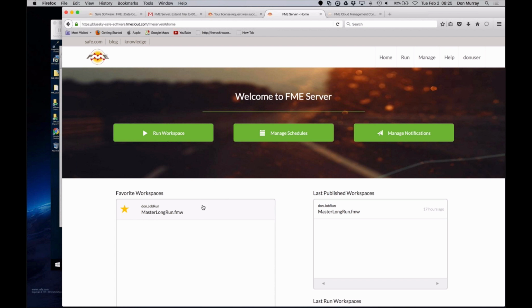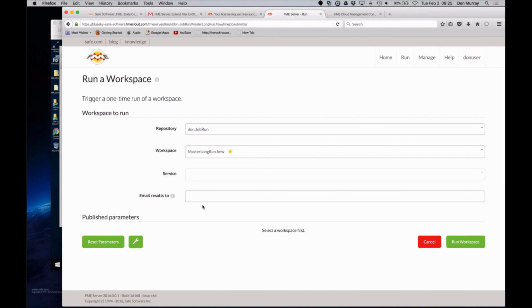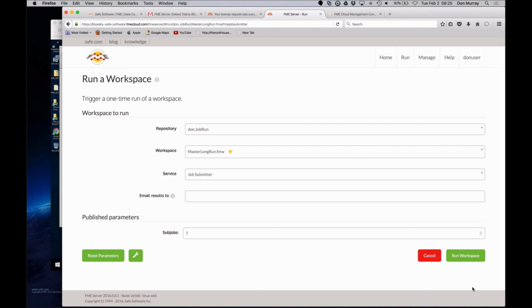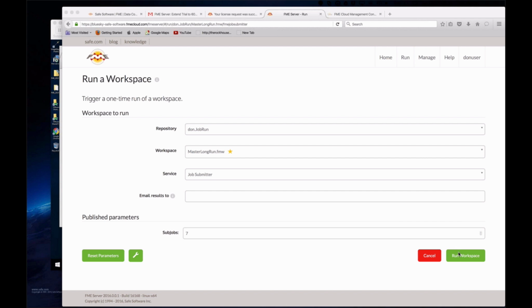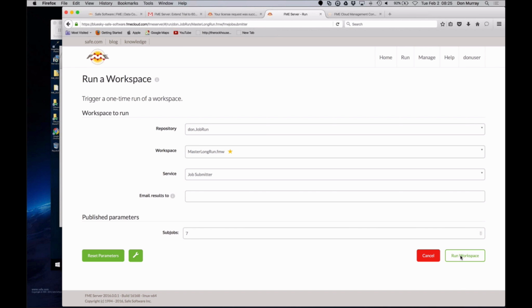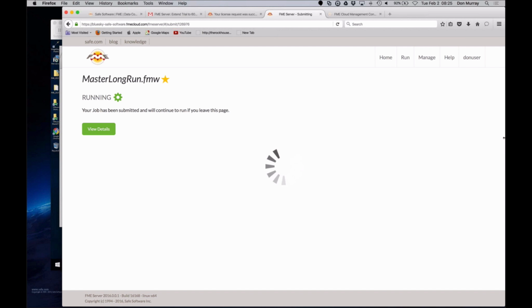So the first thing he's going to do is simply run a workspace, but he's going to use this master long. I made it a favorite so you don't have to watch me hunt. So I'm just going to go like that and run the workspace. Come on, run workspace. There we go. And it's a long-running job.